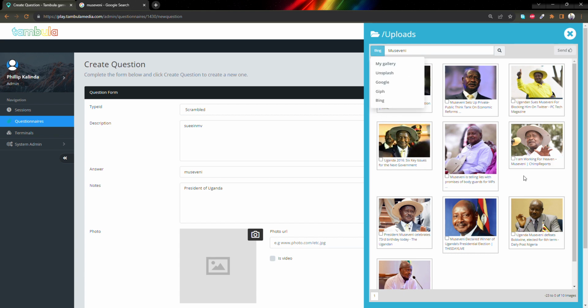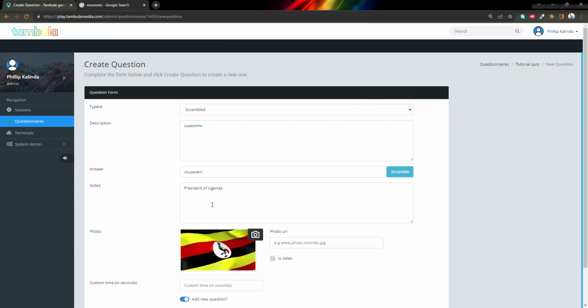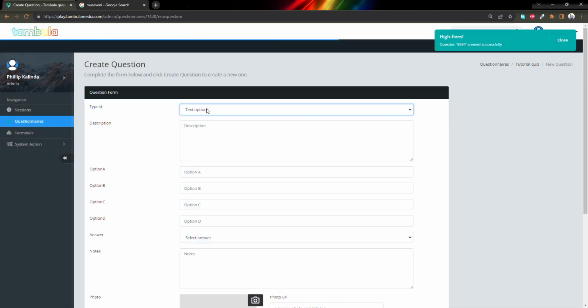Okay, there were no GIFs for Museveni, so let me just put a flag of Uganda as a second hint. So the hint again can be either an image without the text, or you can use both, or you can use just the text alone. So again, I'll create question.